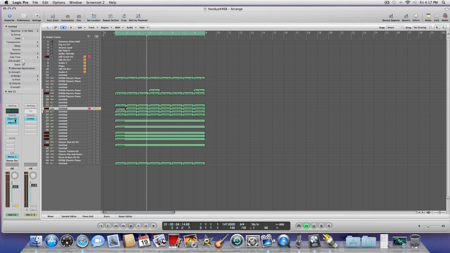I also added on a channel EQ and an adaptive limiter as well. So that just kind of helps control how loud the sound I wanted to play back without it clipping and causing distortion.